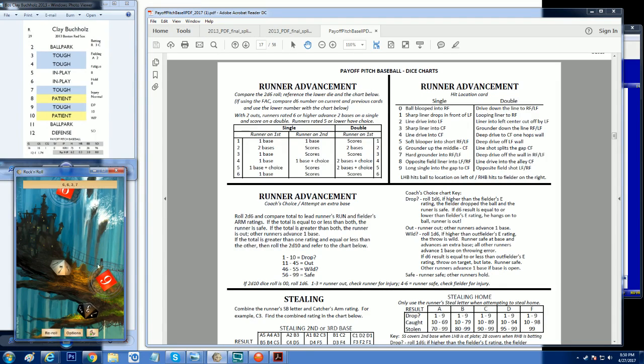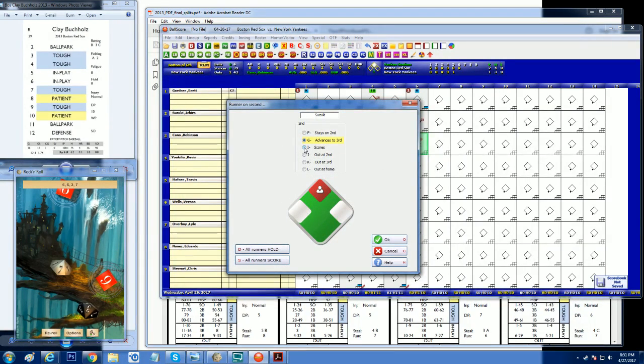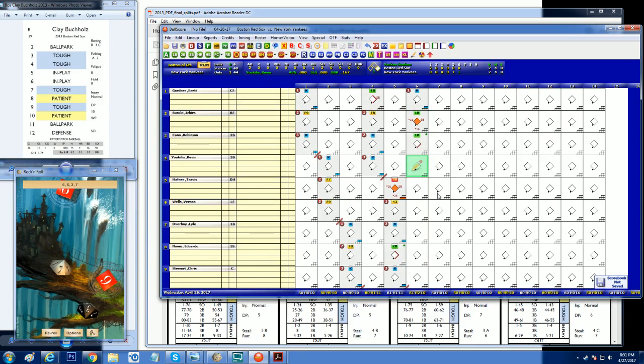And we look at the lowest dice, which happens to be a 6. And it tells you here on a single, runner on second is going to score. So a single drives in the tying run. So, Robinson Cano with the single, tie ball game. Suzuki comes all the way around, rounds third, heads home, no throw, and we got us a tie ball game.